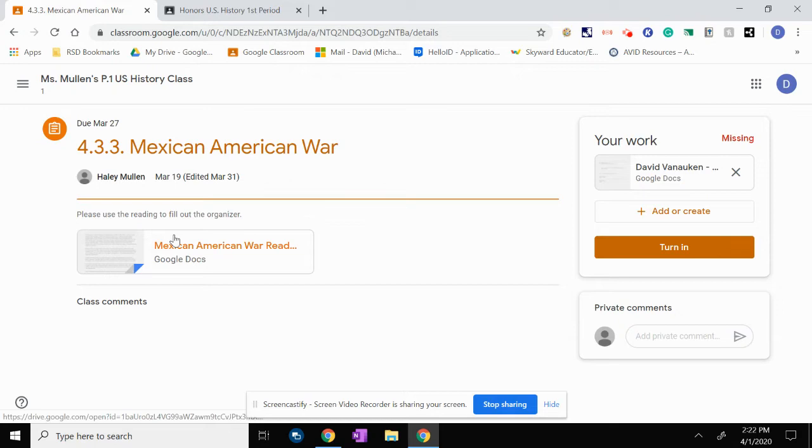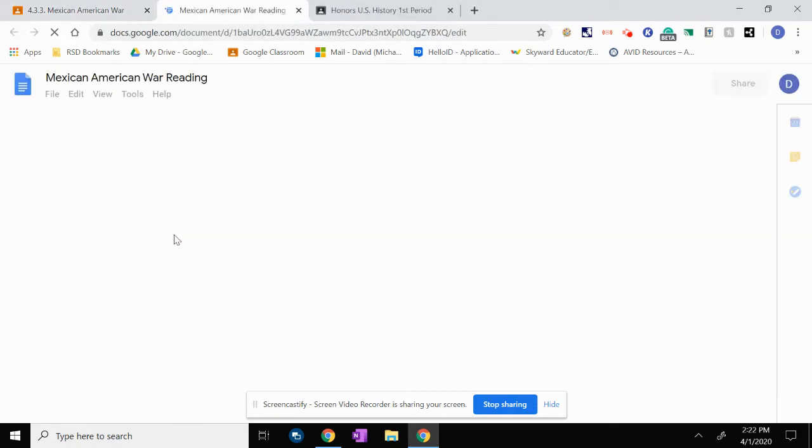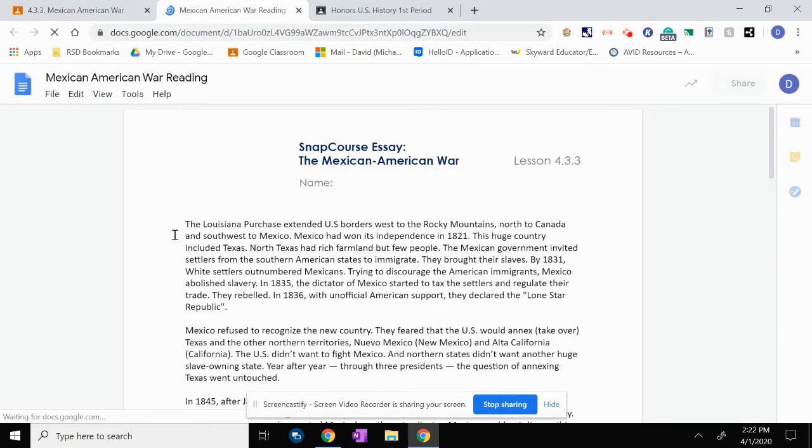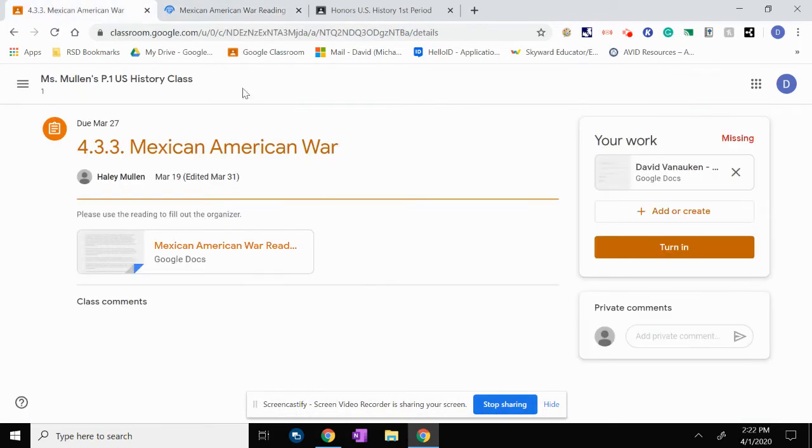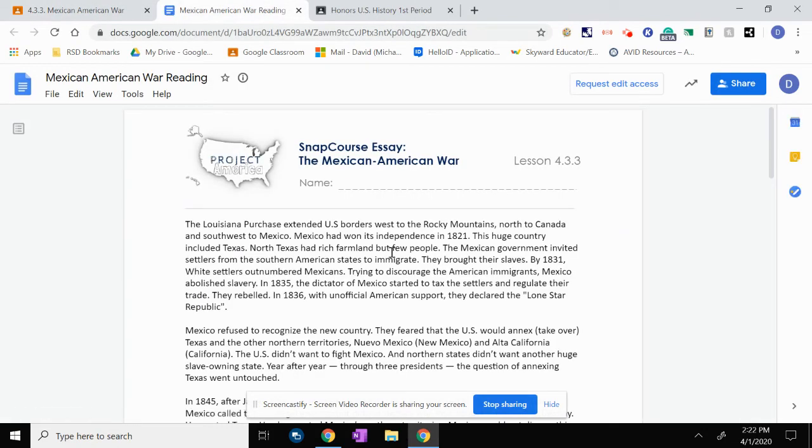I'm going to use this reading, so I'm going to click on that reading. That's going to open up a new page. Keep in mind, I as a student cannot edit this. A hundred students could be on this document at once and they are not allowed to type on it. You can see I'm trying to type, you can hear the keyboard, and it does not work. It says Request edit access right there. So that is my reading.